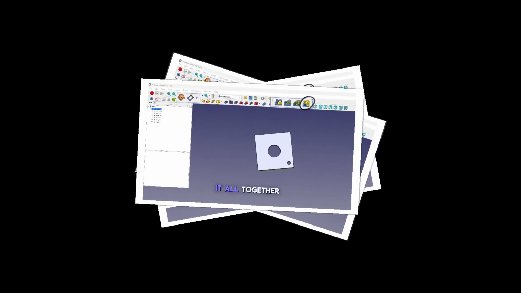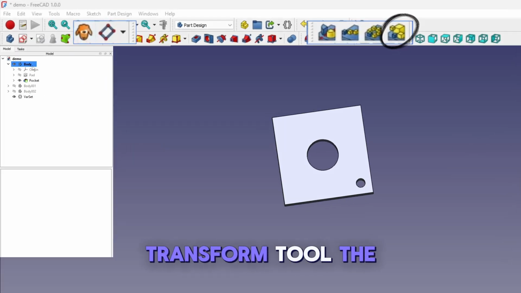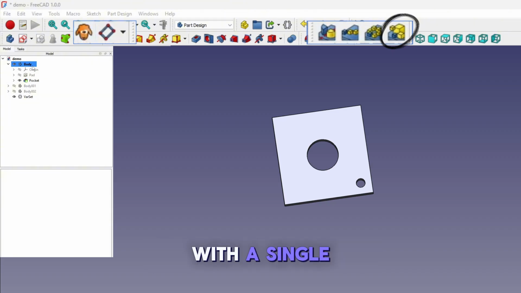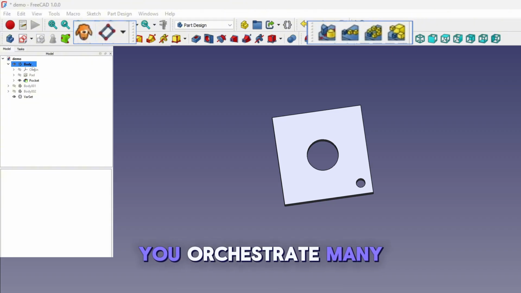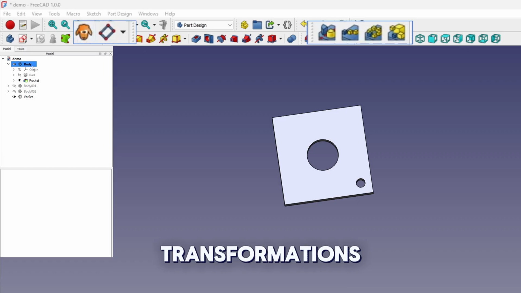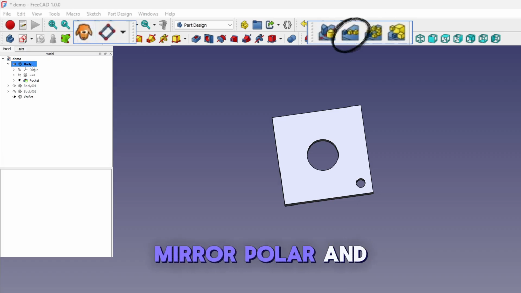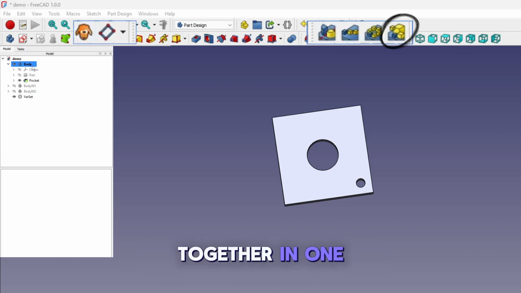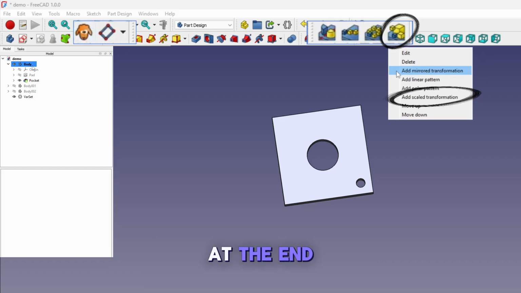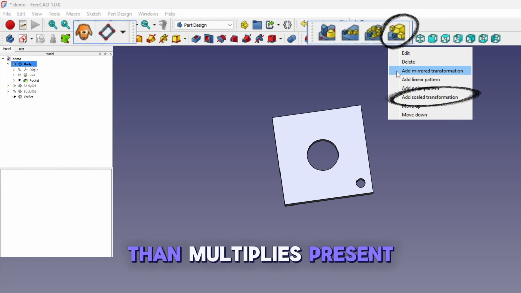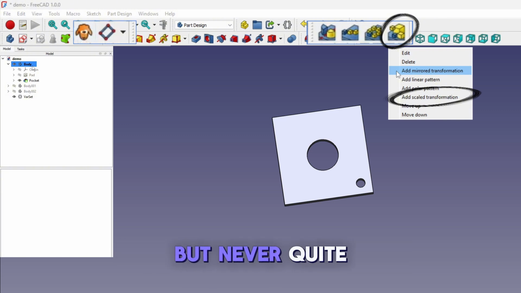Now, let's bring it all together with the multi-transform tool, the grand conductor of geometry. No longer content with a single motion, it lets you orchestrate many transformations, mirror, polar, and linear, all dancing together in one elegant move. And tucked quietly at the end of the list sits Scaled, introduced in version 1.0, a feature that resizes rather than multiplies, present but never quite part of the rhythm.